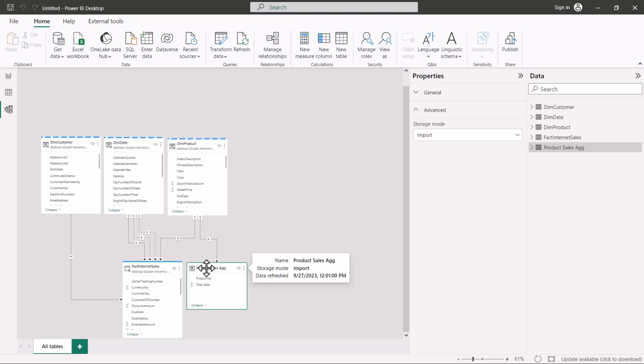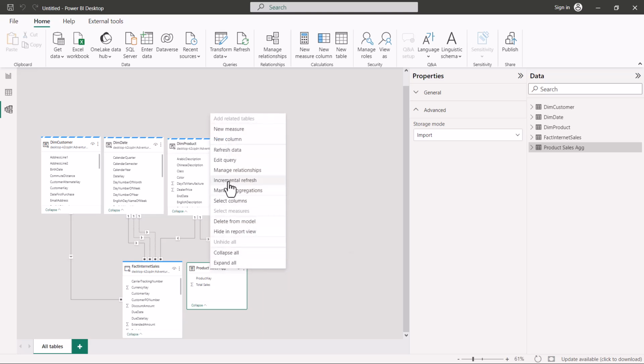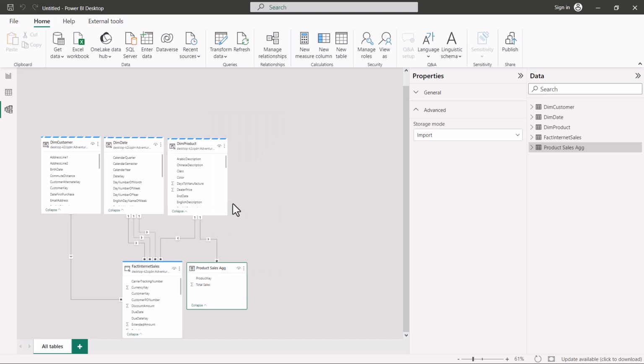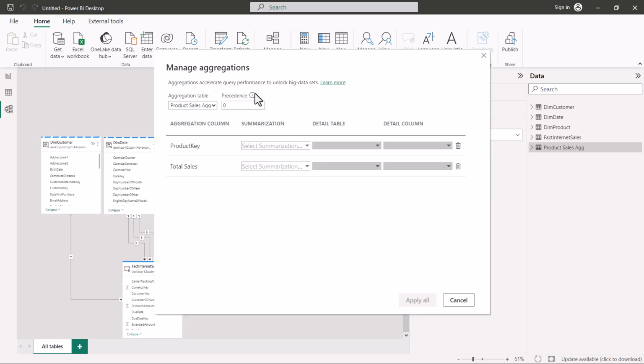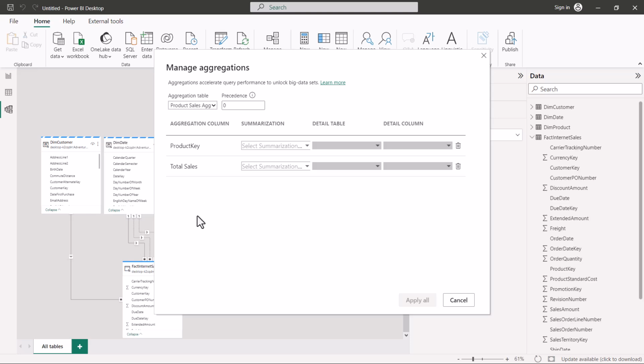So this is done by selecting this product sales aggregate table, and I'm going to right click, and then there is this option which says manage aggregations. Remember, I said that although this topic is not a part of the PL-300 syllabus, just remember that you should be aware of this process. Maybe you get some kind of a question which is somehow related to the concept, not the aggregation itself.